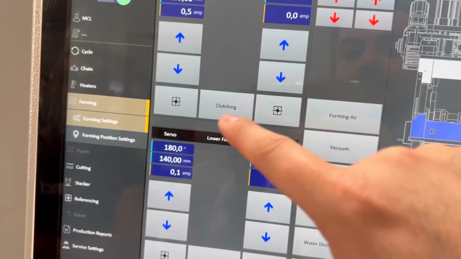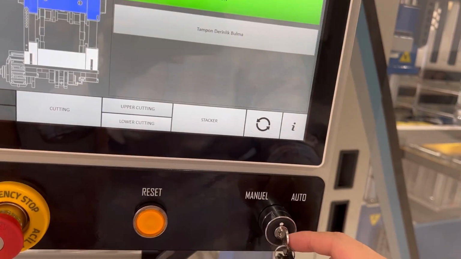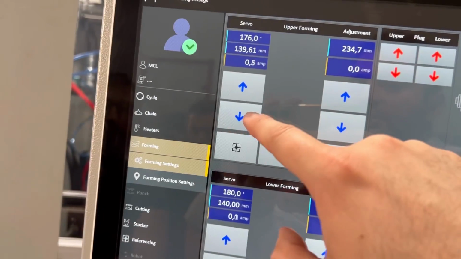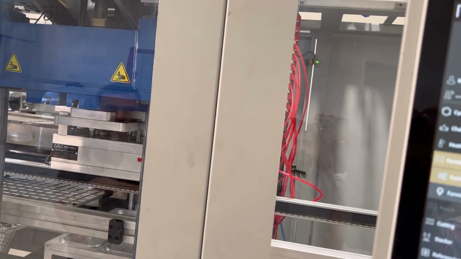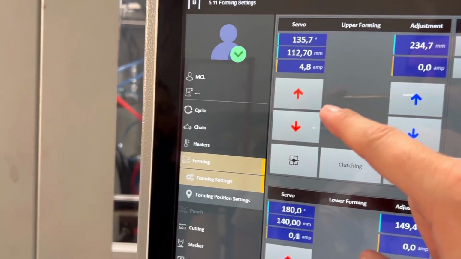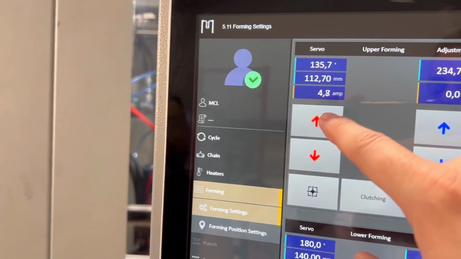So of course, while it is on the manual mode, those arrows are blue. It means that when you press this, it will go as much as you press. And when you take it to the auto, it will be red and it will go all the way up and down.